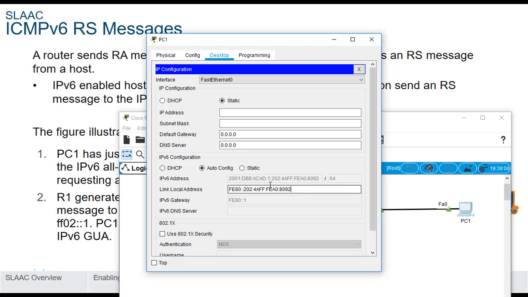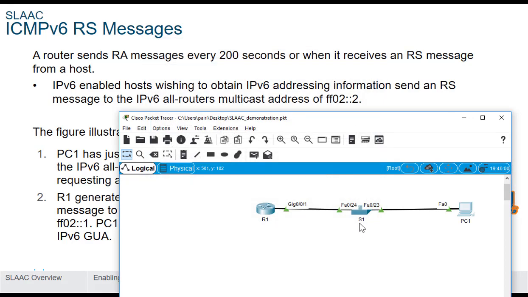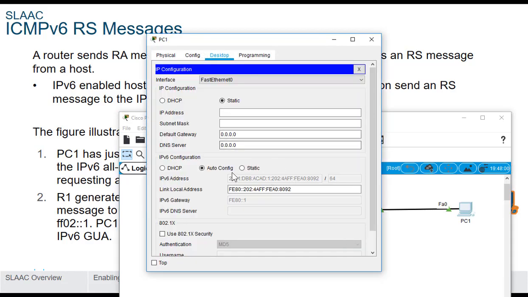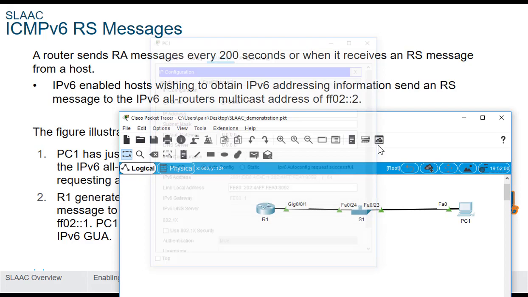Remember, it already created its own link local. It just needed a GUA using the prefix that was provided by the RA, and it also picked up the IPv6 gateway information from the RA as well. If there was no RA configured, this would not have worked out well. Okay, so if we go back to static and auto config, notice it says request successful. Okay, so request means it's soliciting.